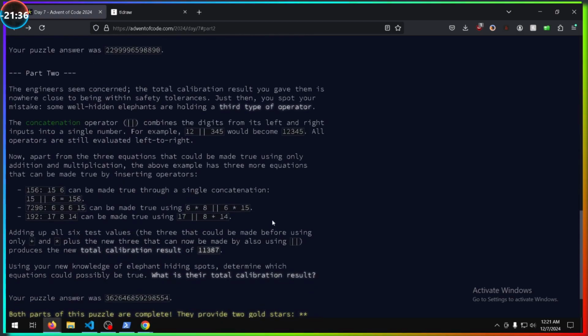Part two is you get a new fancy operator that is these two vertical pipes that aren't a real operator, but it's one we're using in this universe. And when it's used on its operands, it takes the digits and it smooshes them together. So 12 concatenate 345 equals 12,345.